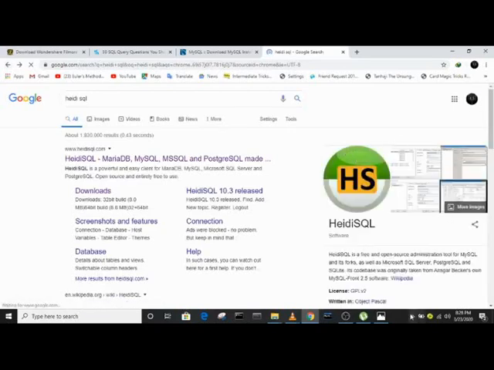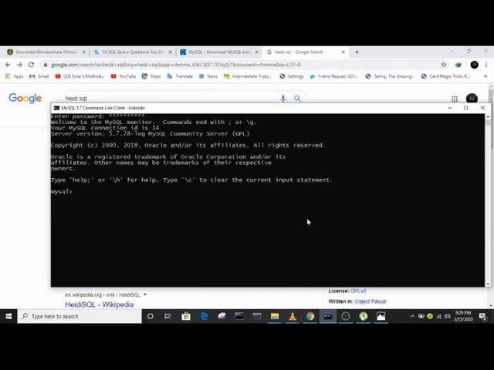Okay, so let's start. I am opening my MySQL command line interface. It first asks me the password. I am entering the password. Okay, I have entered in my MySQL database.